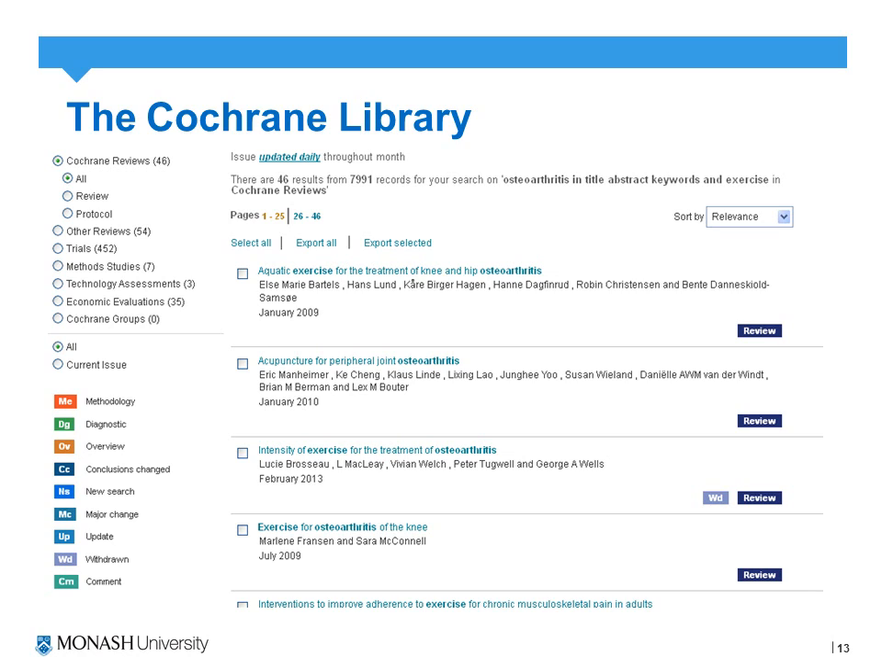If we quickly run through some of the returns, we've got, for instance, aquatic exercise for the treatment of knee and hip osteoarthritis, and acupuncture for osteoarthritis. If we scroll down, we've got this one fairly broad review, exercise for osteoarthritis of the knee, which in this case may be exactly what we're looking at.